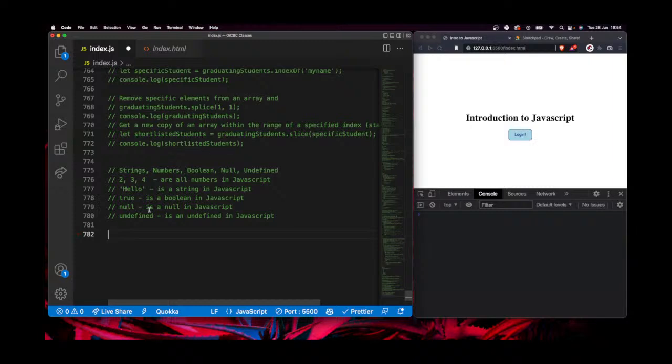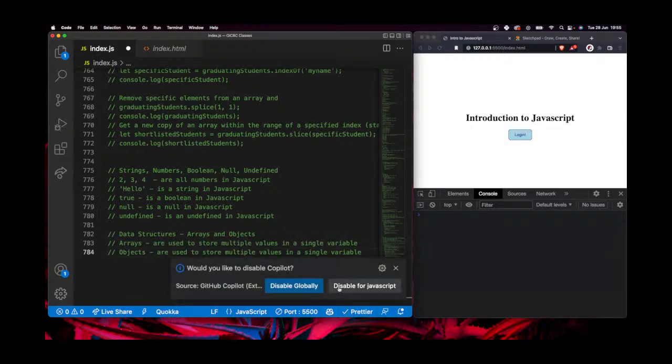So let's take a deeper delve into data structures. What we are looking at basically is arrays. Arrays are an object. So here's what we have for arrays, and here's what we have for objects. Let me just disable this. Let me leave it. Okay.